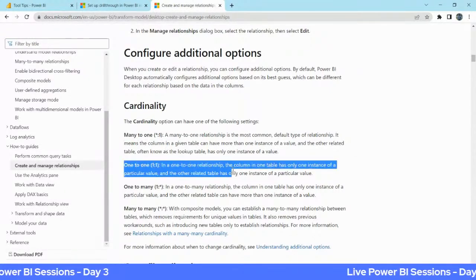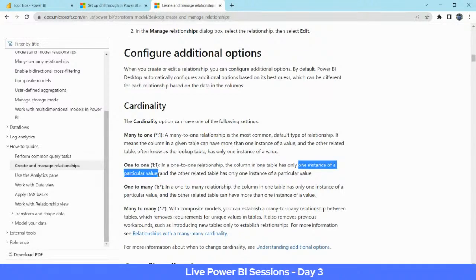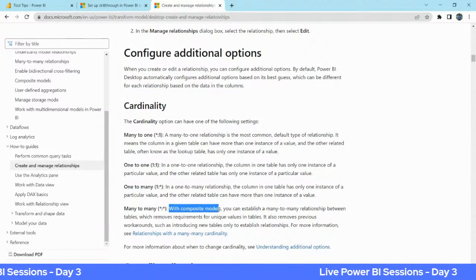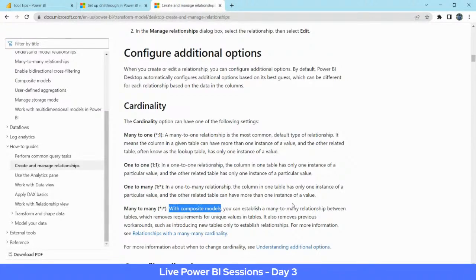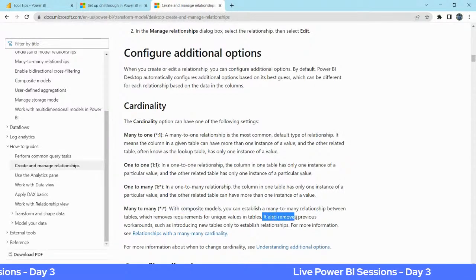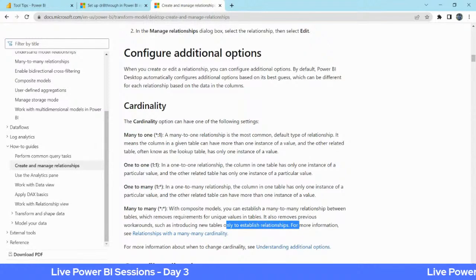One to one means the column in one table has only one instance of a particular value and the other table also has one instance. And many to many, with composite models you can establish a many to many relationship between tables, which removes requirements for unique values in tables. It also removes previous workarounds such as introducing new tables only to... okay, you can read about it.